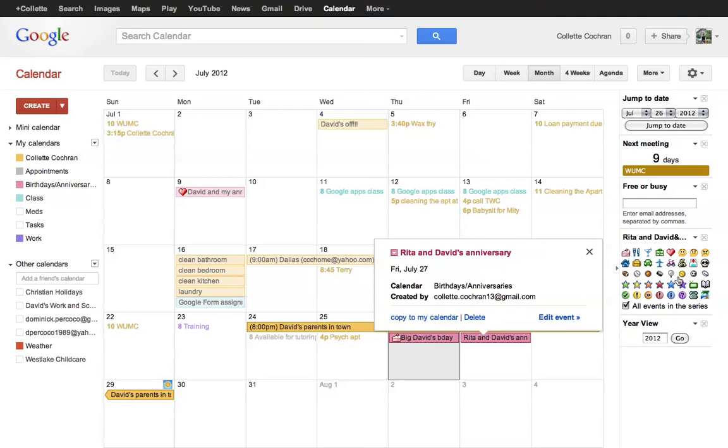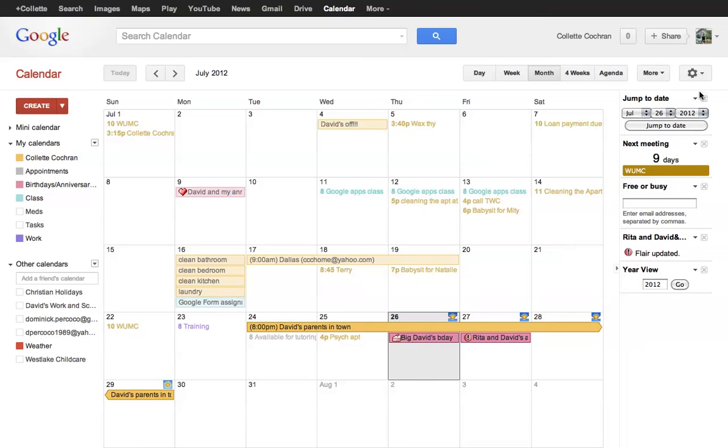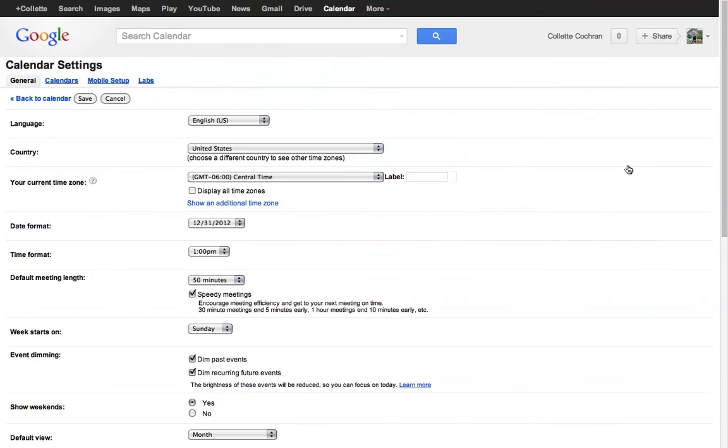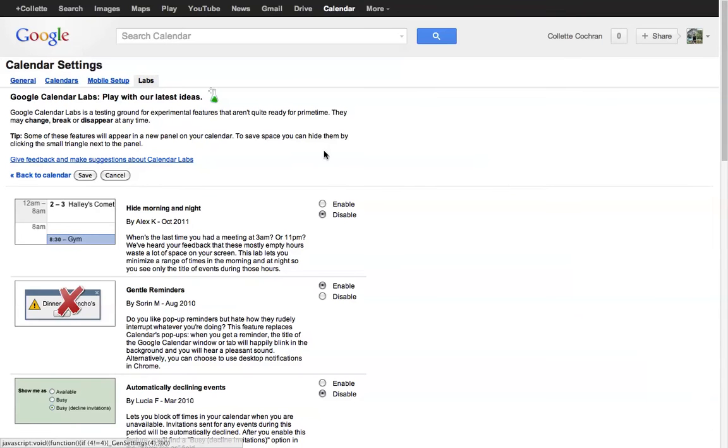I'll do it for this one. I can choose different things to, let's see, I want an exclamation point, because that's really exciting. And year view over here, which you just go up to the settings, gear settings, and then go to labs. All right.